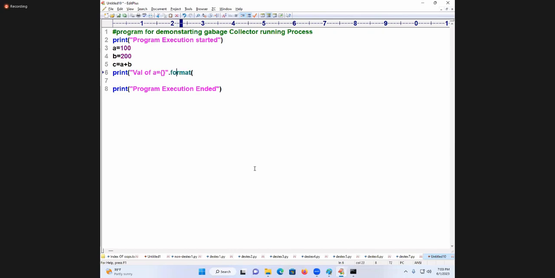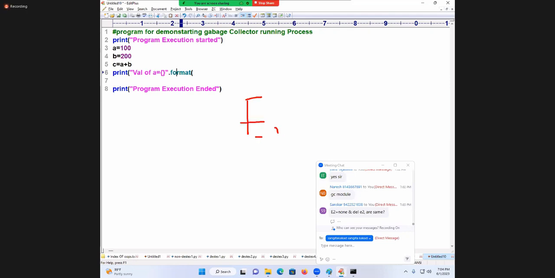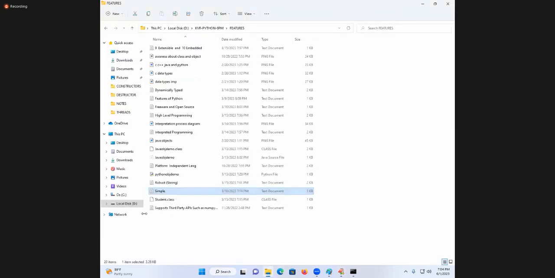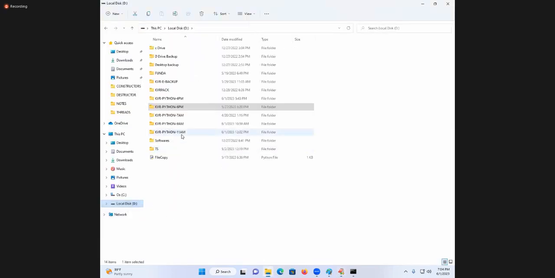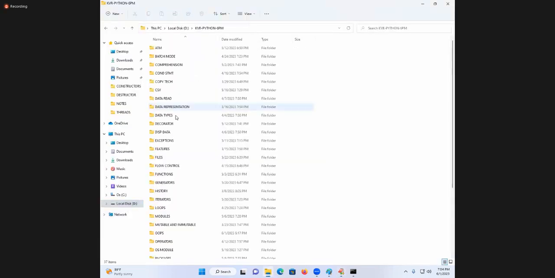So Sanskar is asking about E2 is equal to None and del E2 being the same. He must write it properly. E2 with a capital letter and E2 with a small letter are different. Python is case sensitive. I said it in the variables class itself. Sanskar, if you ask like that, you will lose your credibility, my dear student.